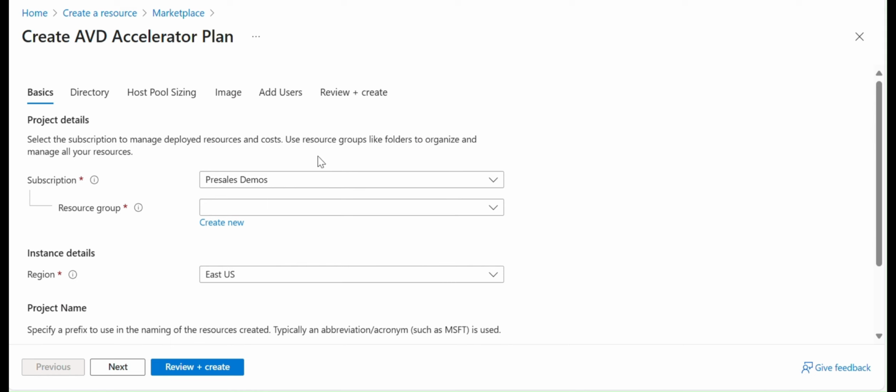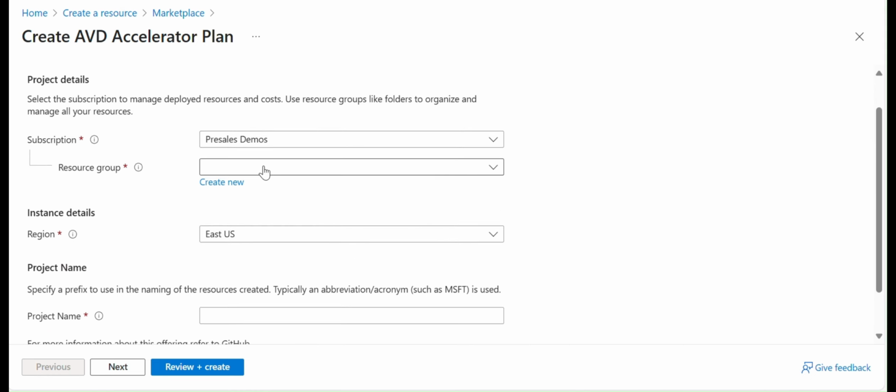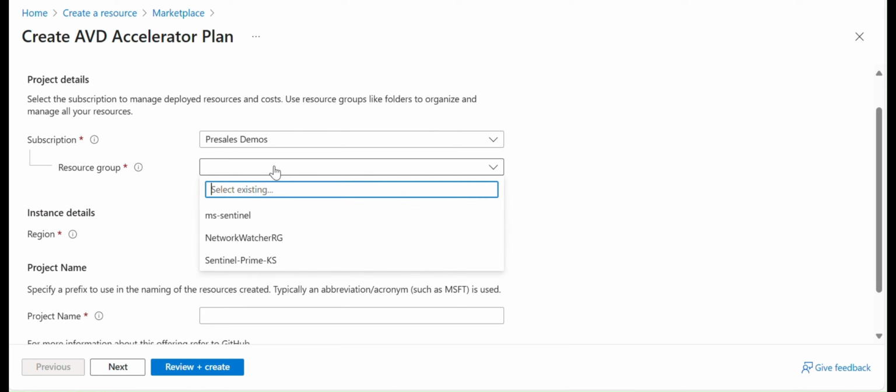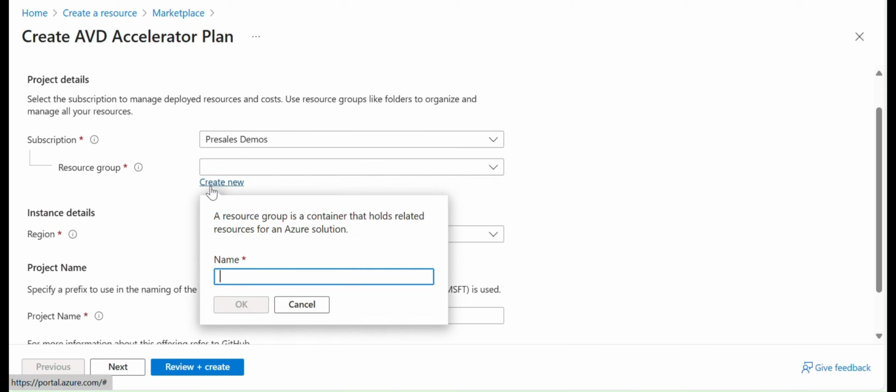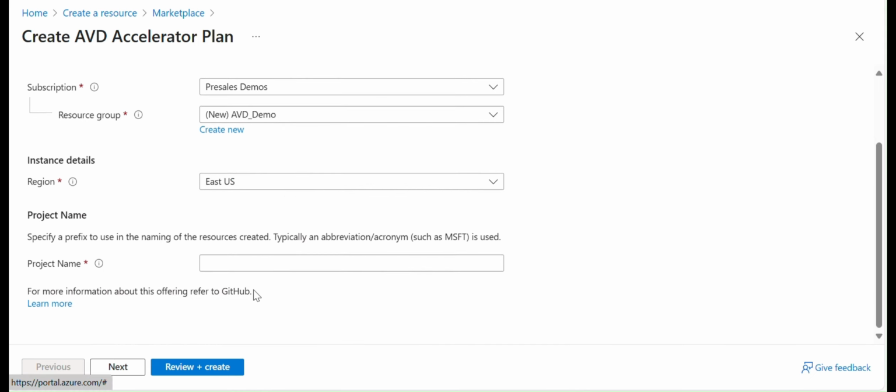What comes up is we get a host of items, right, to review and create. So we're going to fill it out. Subscription we're going to populate it to. We're going to dump this into a new resource group. We're going to name this AVD demo. You can't have any spaces. I like underscores, just what I was taught. I am in the East US, so that's what we're going to do. For project, I'm going to put demo one.